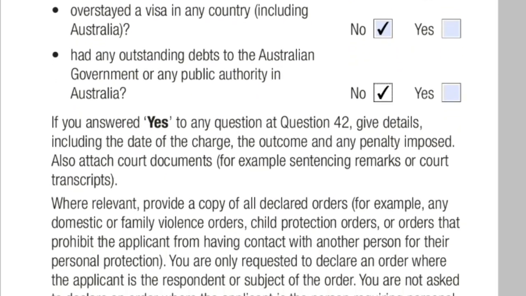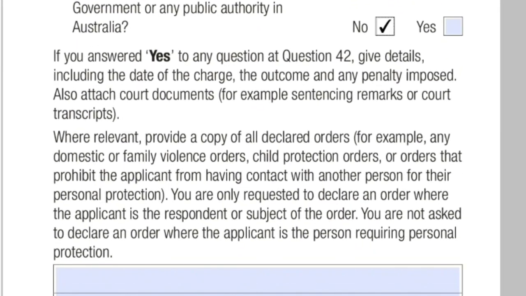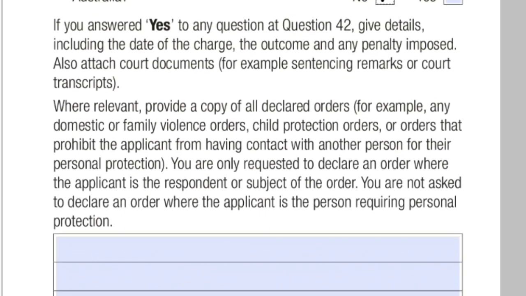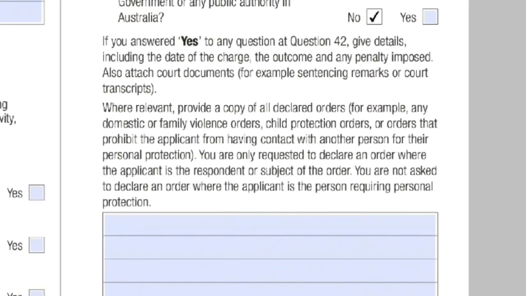If you answered yes to any question at question 42, give details, including the date of the charge, the outcome, and any penalty imposed. Also attach court documents, for example, sentencing remarks or court transcripts.